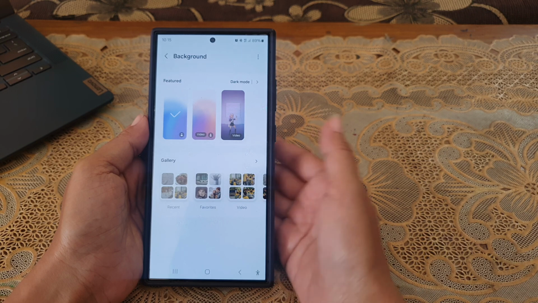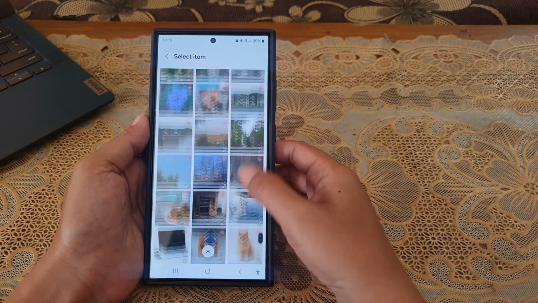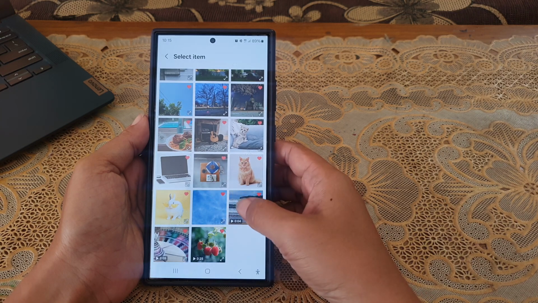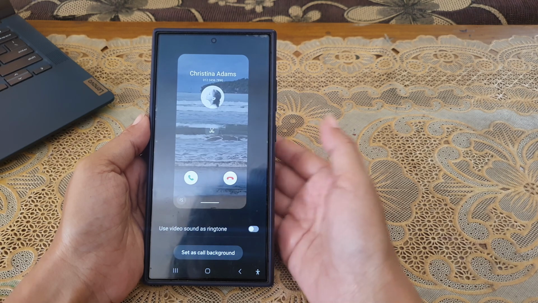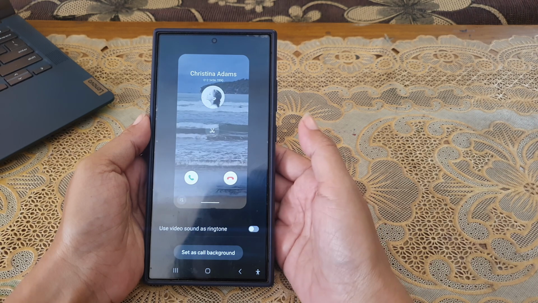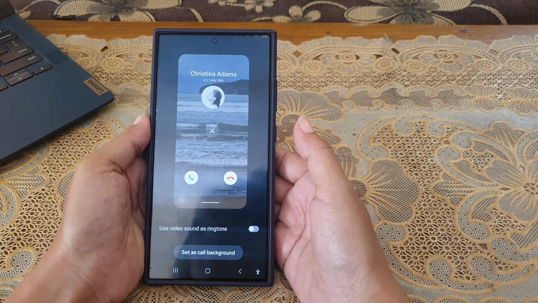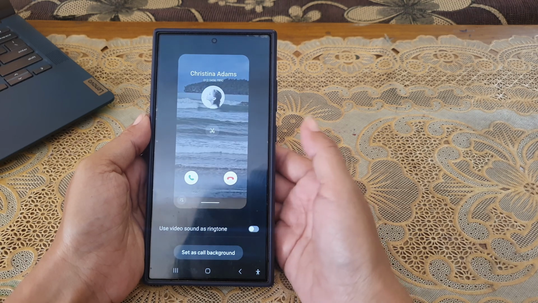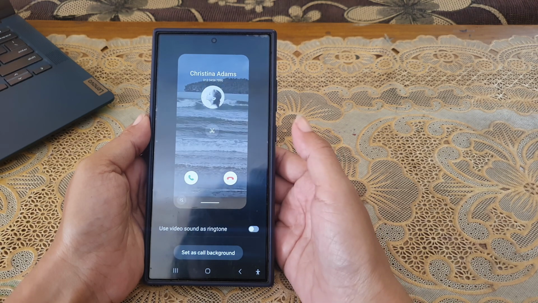Under the Gallery section, select the desired video from your gallery that you want to use as the call background. As a note, if the length of the video is more than 15 seconds, you will be asked to trim the video so you can select the desired part of the video as call background. Else, your phone will use the first 15 seconds of the video.